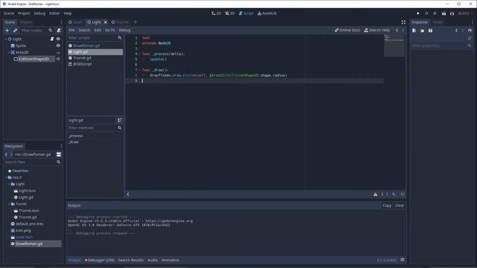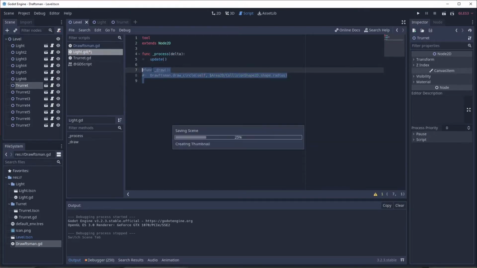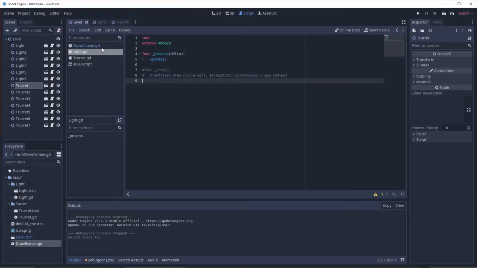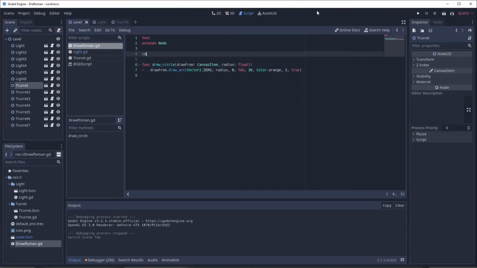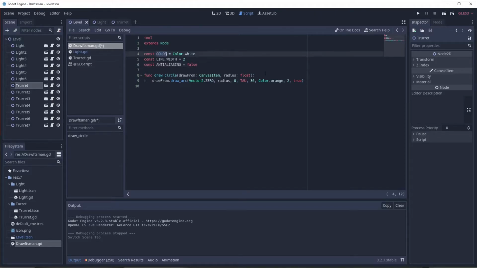Now if we save this, let's see our level. It is still drawing. Now of course let's test this. We can go to light and comment the draw, and in the level it stopped drawing the circles. Now we can make some constants, like the color, and now we can add more parameters to our draw circle and set their defaults to these constants.